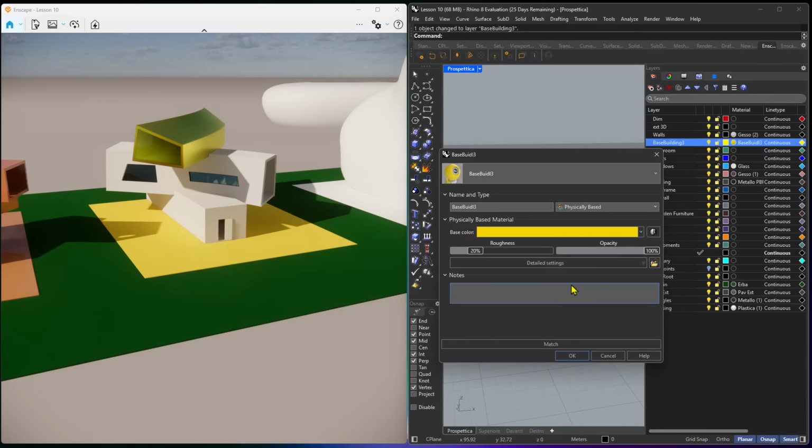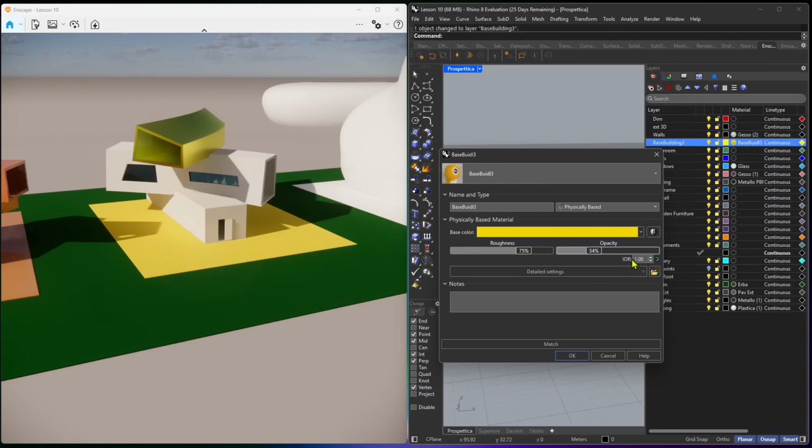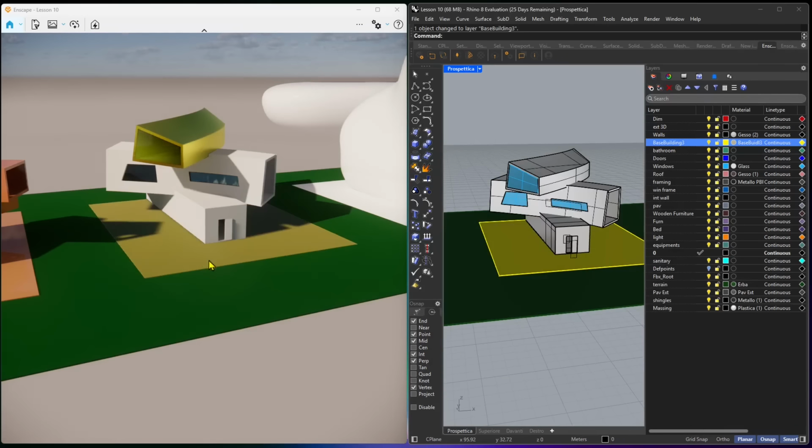And then we have physically based, which also has roughness. And we can see a little bit more here in the preview what's happening. If you decrease the roughness, this is going to be more glossy and vice versa. And then also opacity. We have here the possibility to drop down the opacity. We have the IOR. So let's see what's going to happen here. If I do this, you can see it's a little bit transparent.